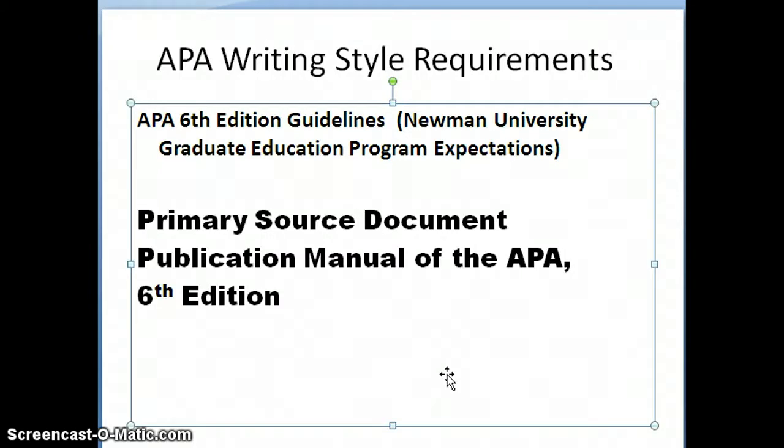So in order to make sense of this, you're probably going to want to also pull up and make a copy of the APA 6th edition guidelines as provided as the Newman University Graduate Education Program Expectations. This is a 2 or 3 page abbreviated document, and so you'll want to have that as your source. I would keep it with you all the time, make reference to it on a regular basis, either electronically or in a printed version.